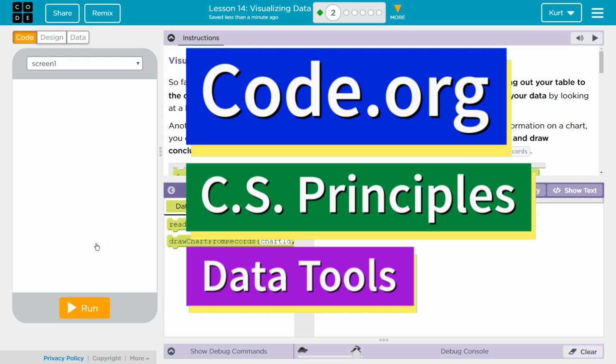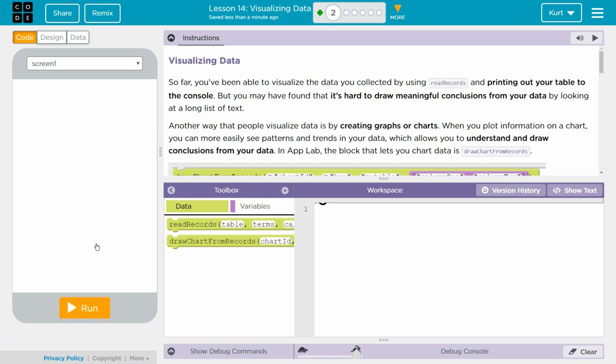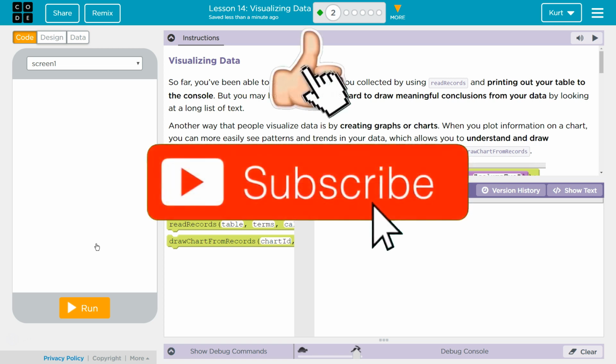This is code.org. I'm currently working on CS Principles, their data tools unit. I'm on lesson 14, visualizing data, puzzle 2, visualizing data. So far, you've been able to visualize the data you collected by using read records, right? Like literally printing it out and printing out your table, oh yeah, to the council.